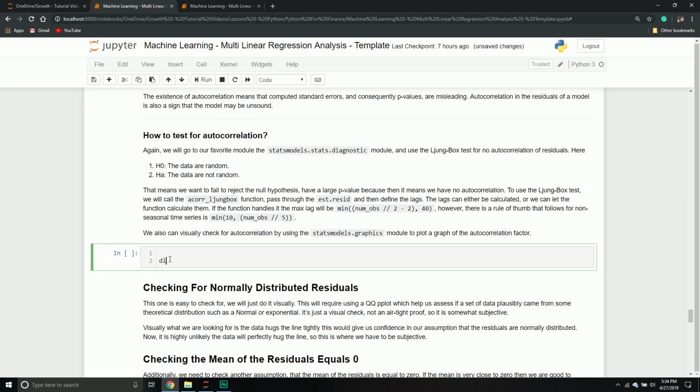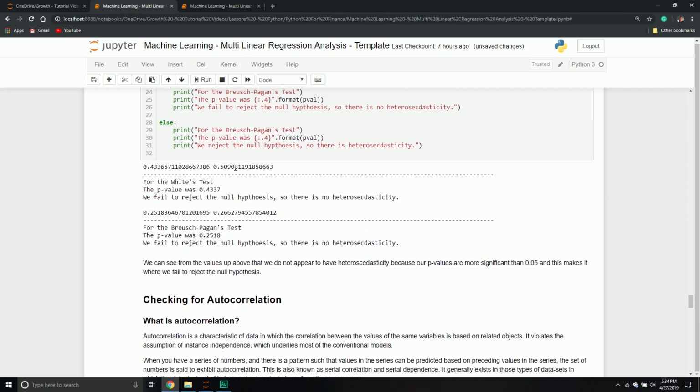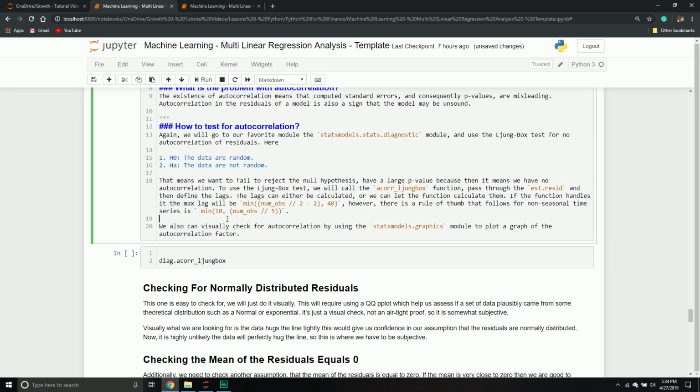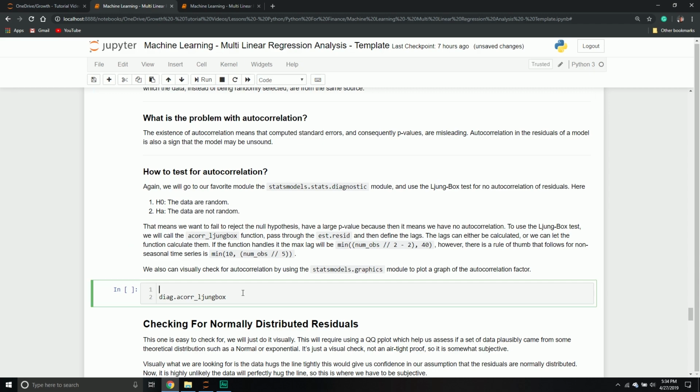So what are we going to do? All right, well, we're going to call our diagnostics. Wonderful thing that we did right up here. We're going to call our diagnostics, and then from here, we can do autocorrelation, Ljung-Box test. Oops, sorry about that. And then we're going to pass through, again, our residuals. And then there's this parameter called lag. And so we can either calculate the lags or we can let the model do it itself. There's kind of debate on which one you should be using.